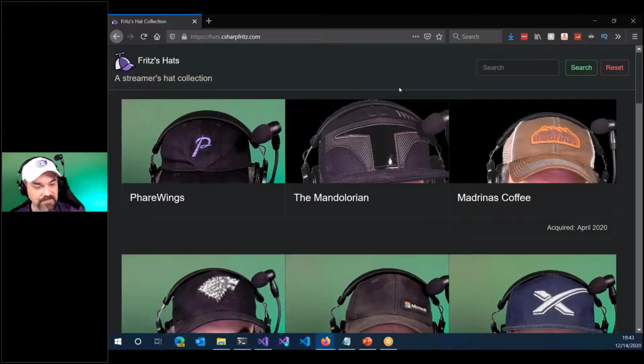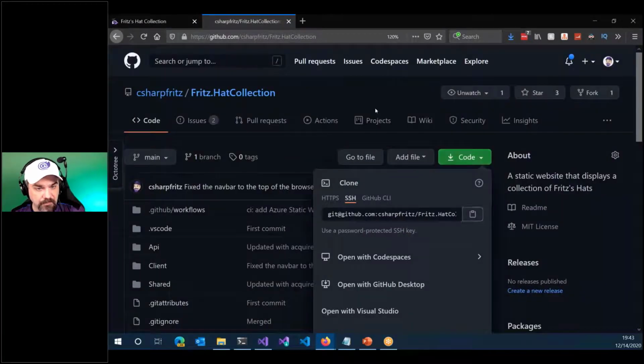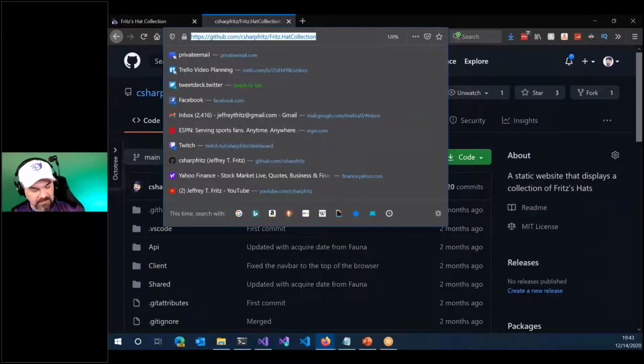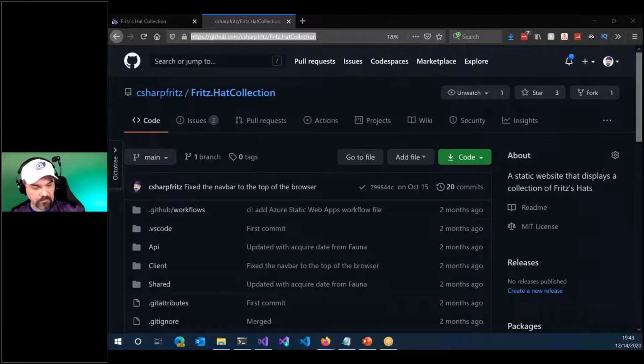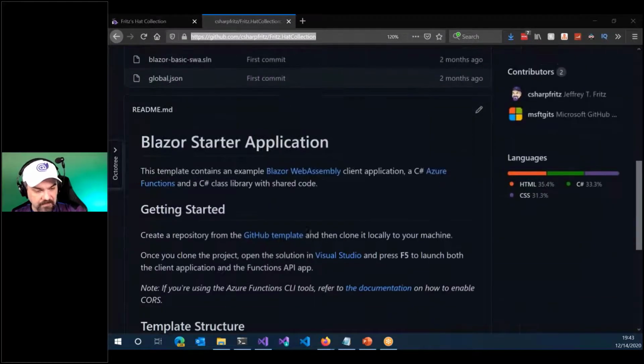So what I did was I cloned a GitHub repository and modified it, forked it so that it had branding and things appropriate for Fritz's hats, and made this now possible on the website. If I head over to GitHub and show you this repository, this is all sitting in GitHub. I'll share the link. This is open source. You're welcome to come check this out. All of my code is here.